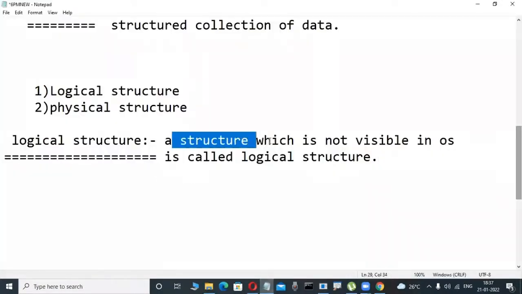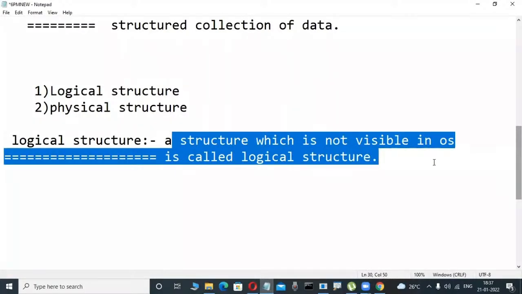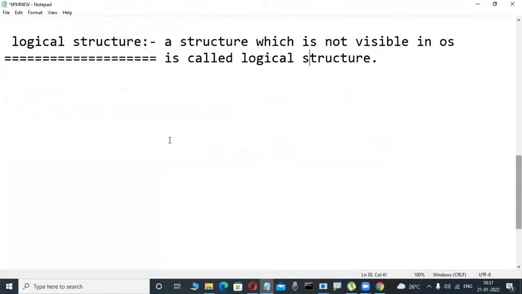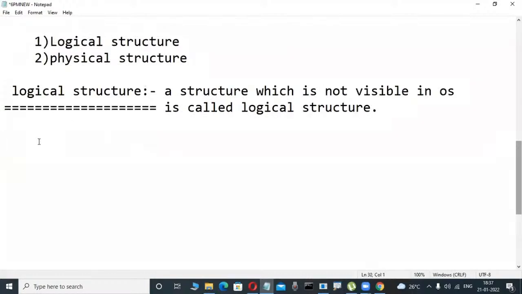That's why a structure which is not visible in the operating system is called a logical structure. But in this logical structure only, developers are working. Suppose I'm a PL/SQL developer, you're a SQL developer, Java developers, .NET developers, Python developers, ETL developers. These all persons are working in a logical structure. That logical structure contains tables in Oracle, SQL Server, MySQL also. Views are there. Synonyms are there.